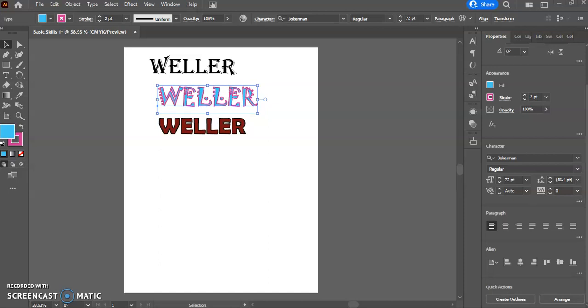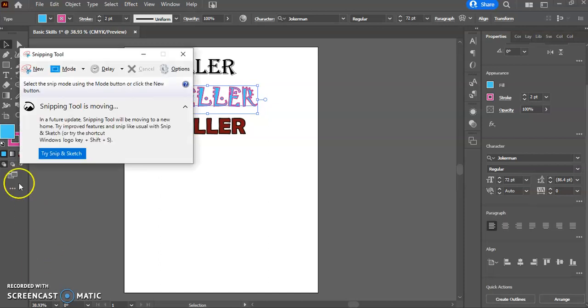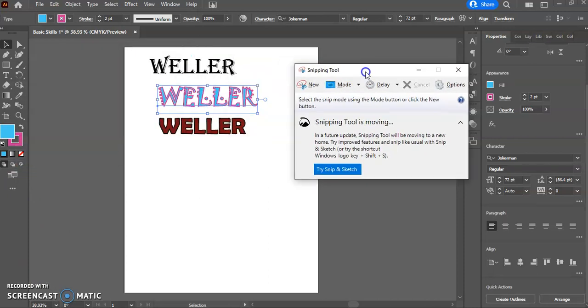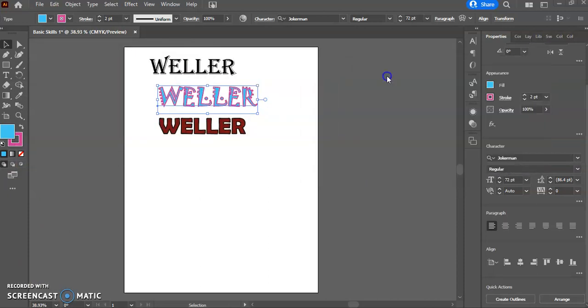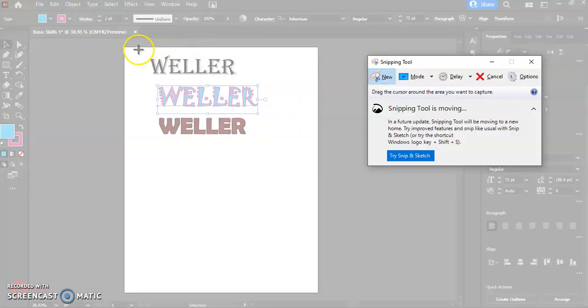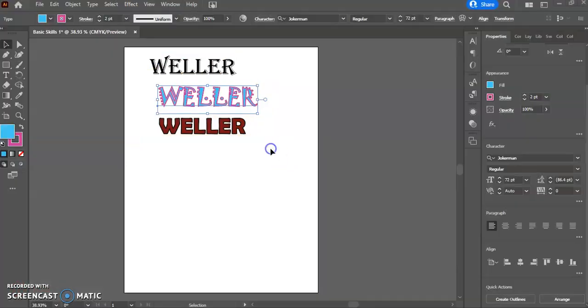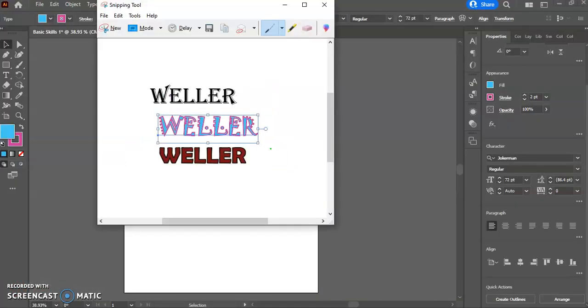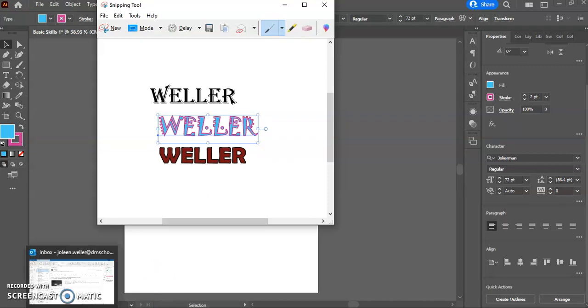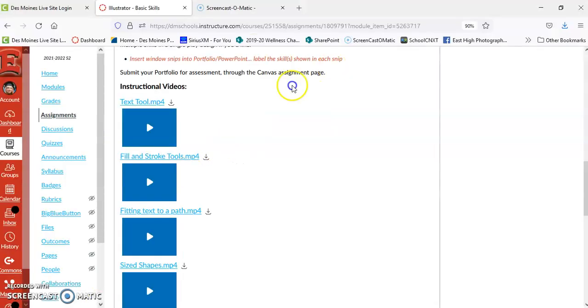If I click it, it's going to pop up like this, and then I can do new, and wherever I click and drag, that's what it's going to snip. So there's my snip. Okay? And now I can put this in my PowerPoint. So remember when I told you guys that you're going to go to those portfolios?